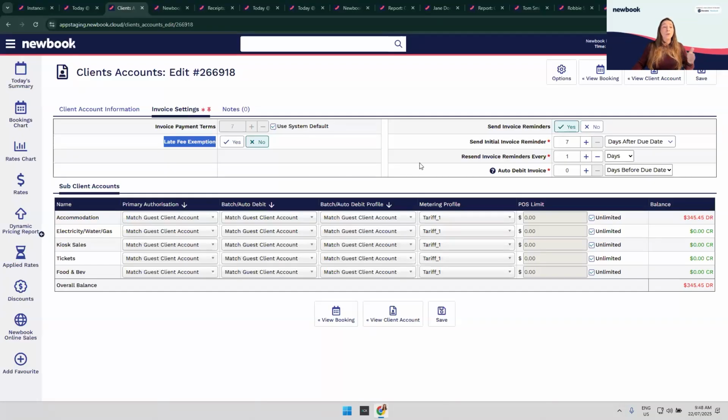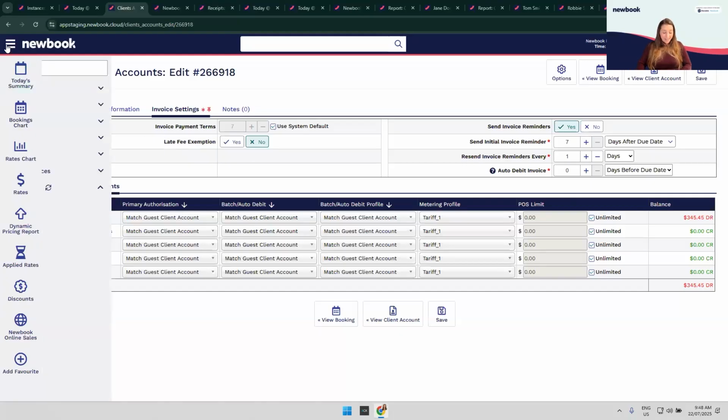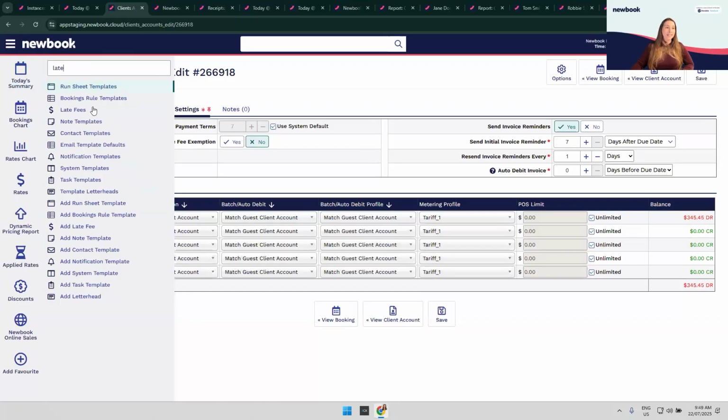So if Jane wasn't so nice and she is just literally trying to get away with not paying, after obviously doing all of these wonderful invoice reminders, we've gone above and beyond to try and help her with making those payments. We can get Newbook to automatically create a late fee if she hasn't paid her invoice in time. Now this one's also really quick and easy to set up.